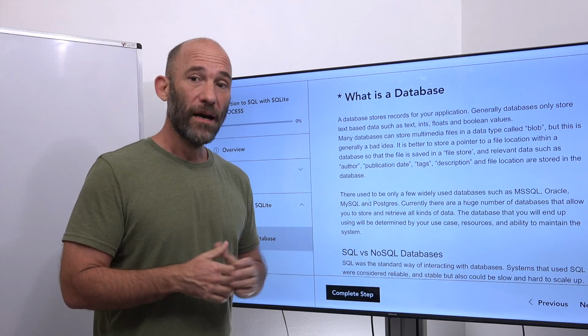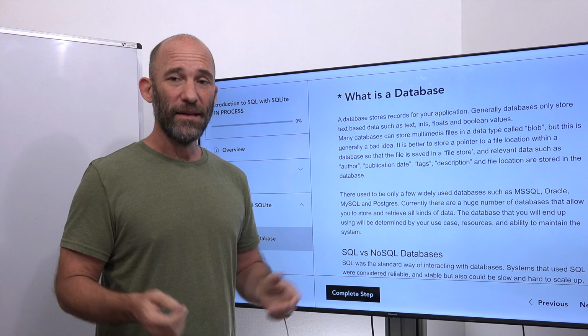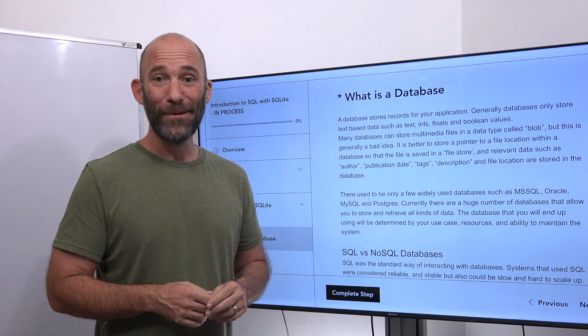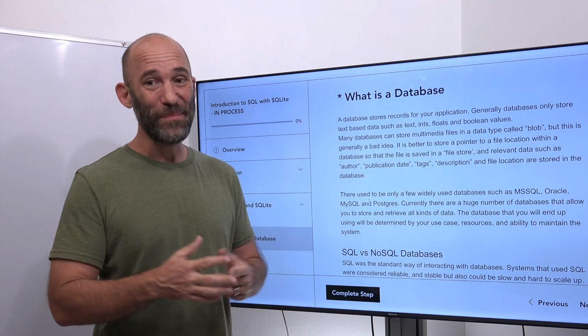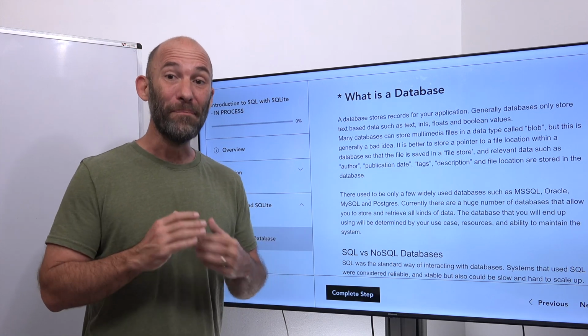So that's the basic idea of what a database is. If you're still a little confused, don't worry. We've got a whole bunch more classes in this series, and hopefully by the end of it, all of this will become much clearer to you.